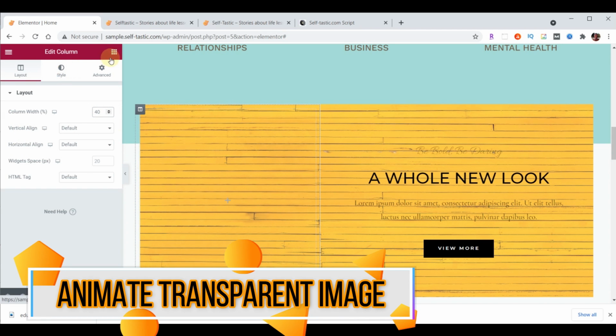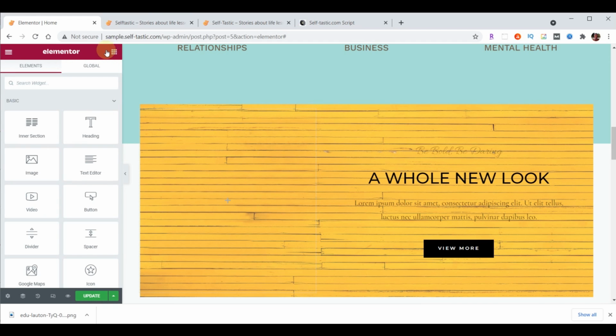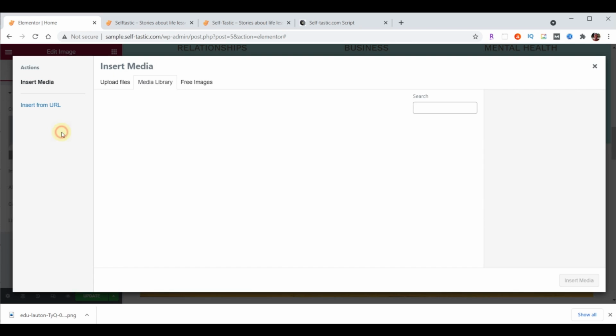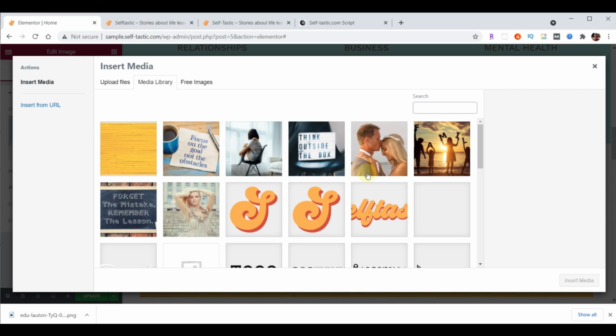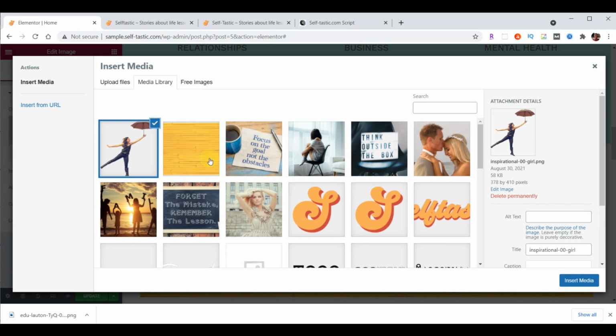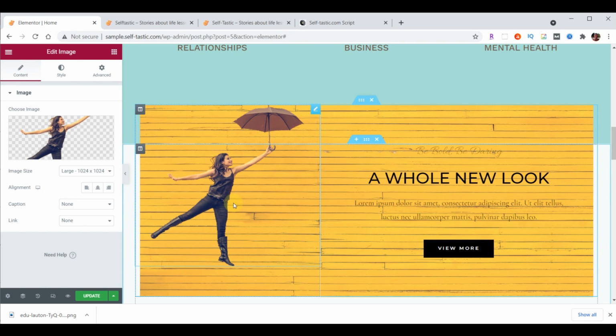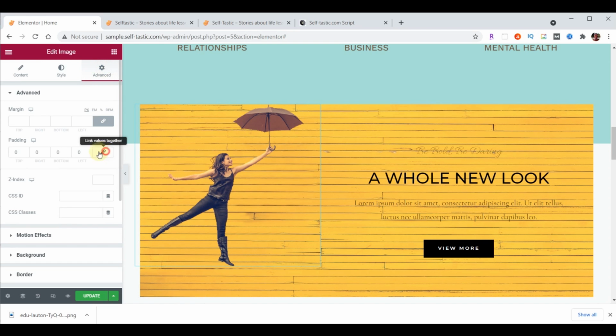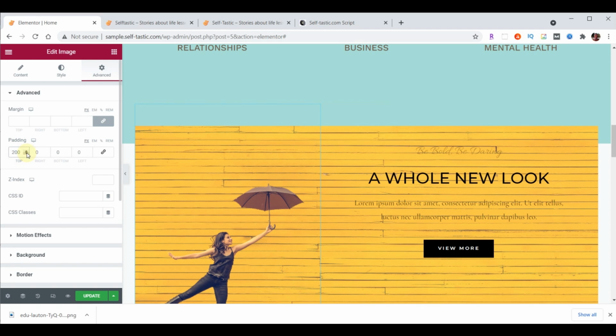We'll go up here to where we can pick from our widgets. We'll drag over an image, and then we'll add our image. So we'll go back to our content folder. And there's our transparent girl that we created. Drag that over. We hit insert. Now her image has been added. So from here, we're going to choose advanced. And I want to put some padding at the top. So let's say 200. That moves her down a little bit.